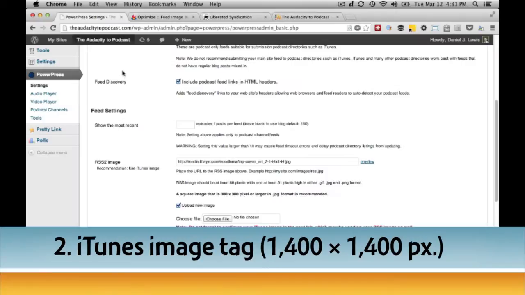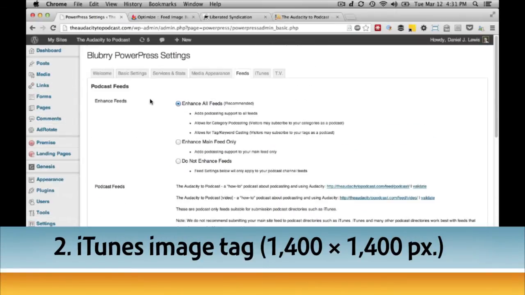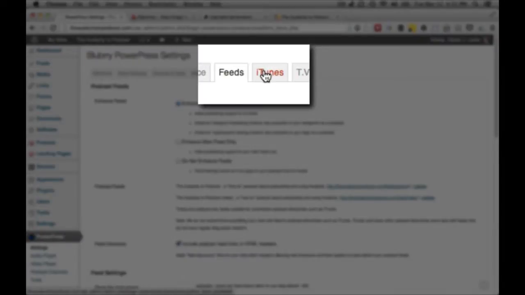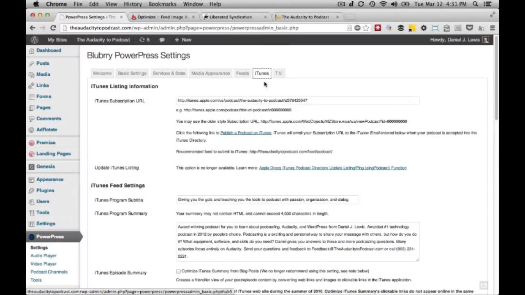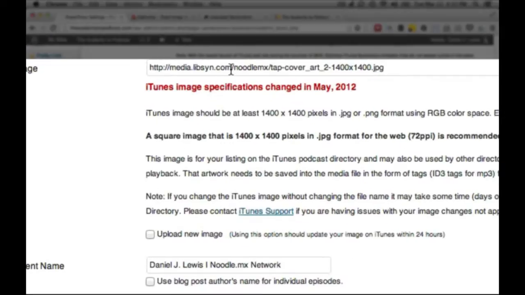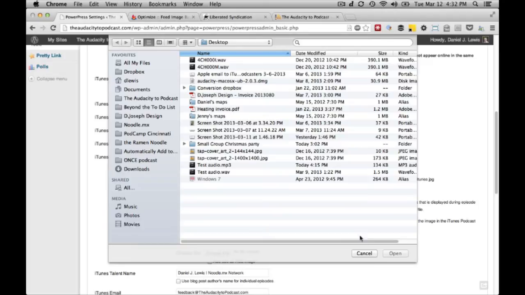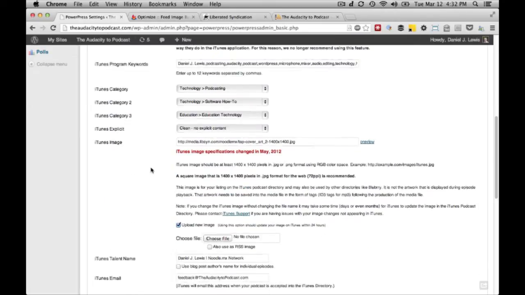The other place that you need to go for putting in your podcast cover art is in your iTunes image. This is your 1400 by 1400 image. The way that you get to this through PowerPress on your WordPress site is go to the PowerPress settings and click on the iTunes tab. And if you have the custom podcast channels or category podcasting enabled, then you would go to the iTunes settings tabs for each of those channels or categories that you want to change. Scroll down to the iTunes image field, and this is where, again, you can paste the URL to an image you've already uploaded somewhere on your website or on a different website, or you can upload your new image right here from the interface by checkmarking Upload New Image, and then click on the Choose File button and find the file that you want to upload as your new podcast cover art, and then just make sure that you save your changes.